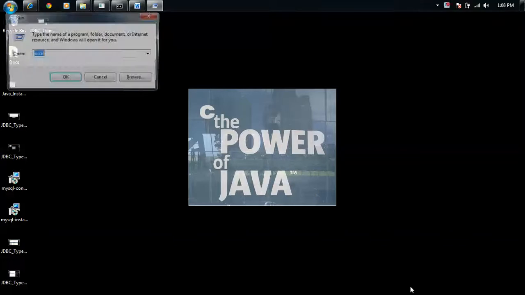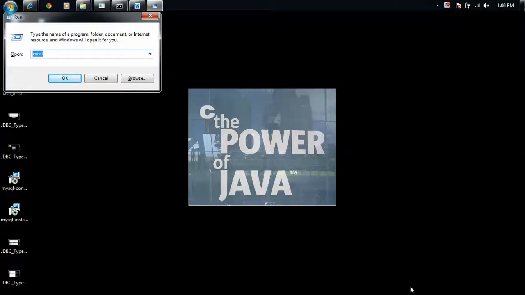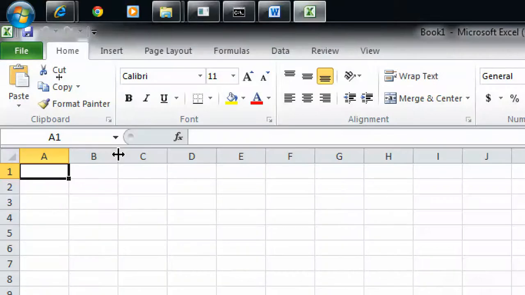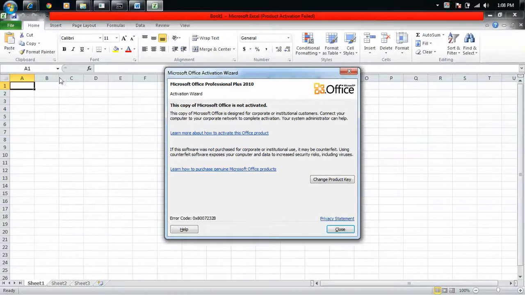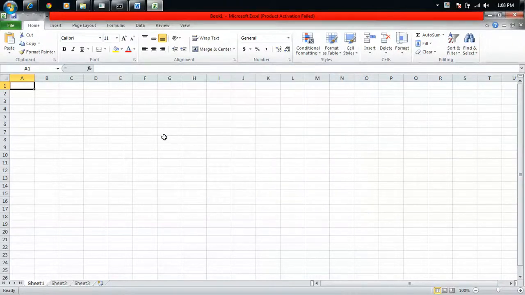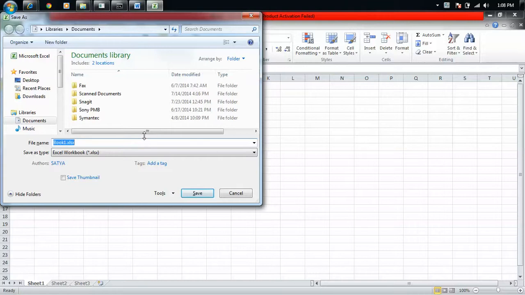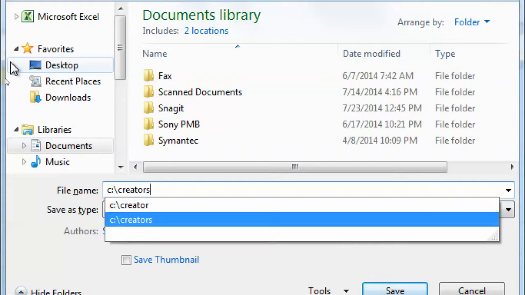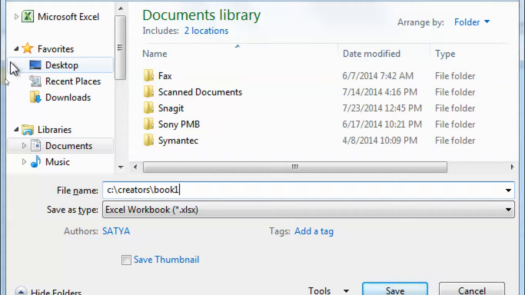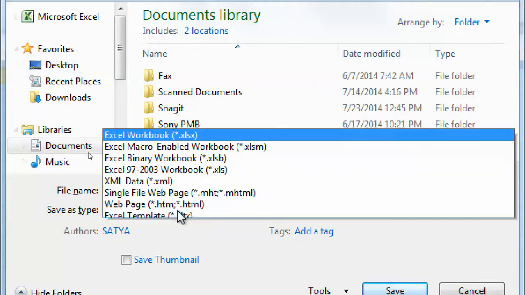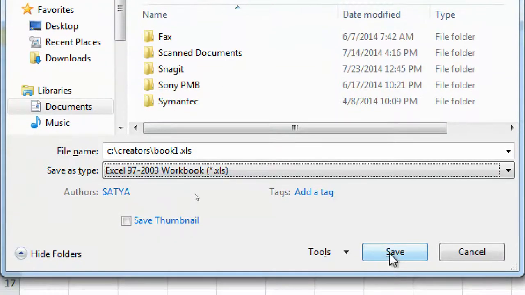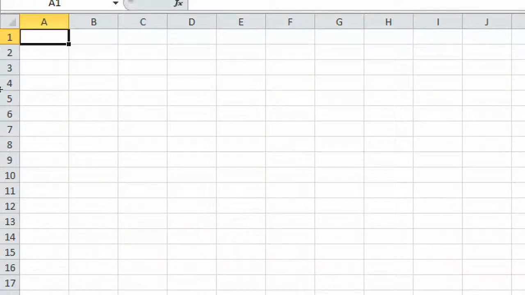First, create an Excel file. Start, run, then click on XLS. In the Excel file, first of all, save this Excel file in a directory. Now I'm going to save this into c:/creators/book1.xls. That is the 97-2003 workbook format. Now click on save. Now it's saved.